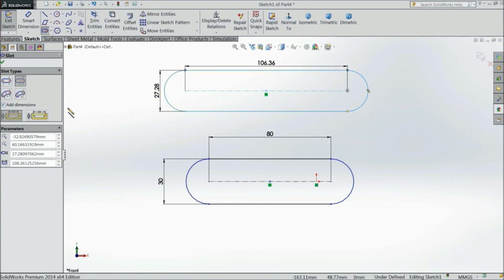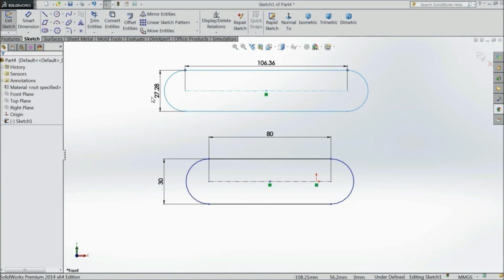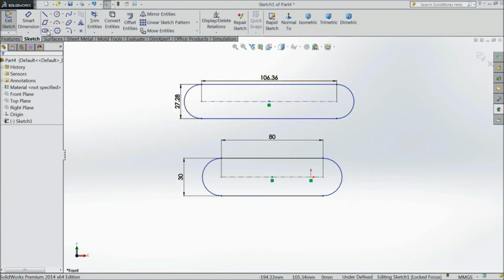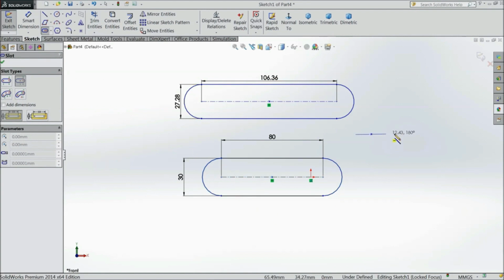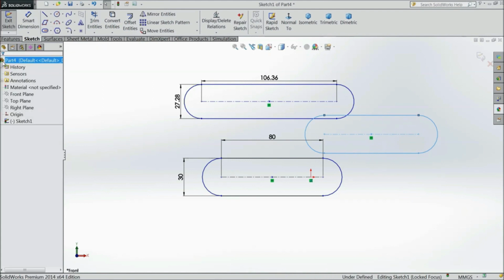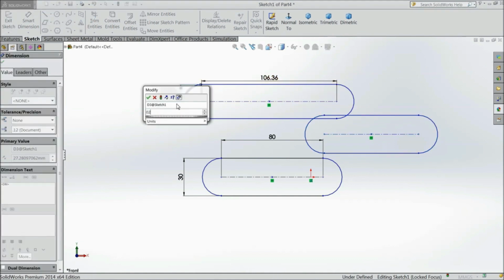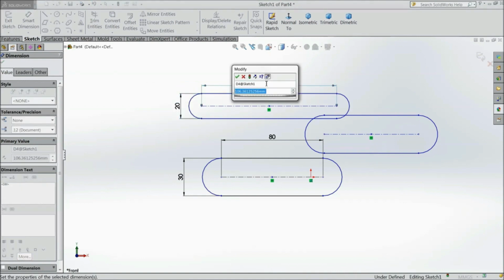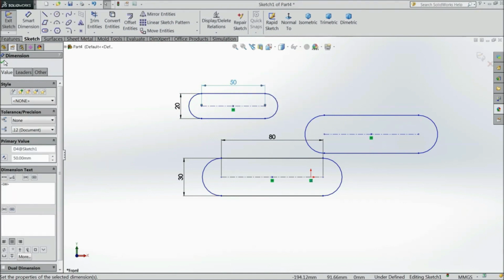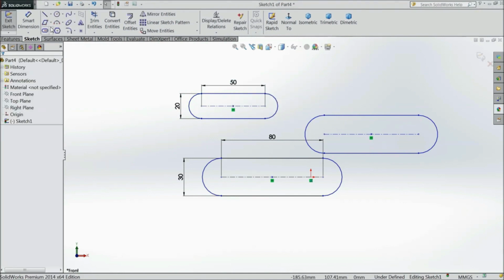If you want to see dimension, then click here, add dimension. If you remove this, it will not show the dimension. See, it is not showing the dimension. If you uncheck this add dimension, the same as here, you can just click on that and change the dimension to 20 mm, and this one make 50 mm. Now let's see the third one.